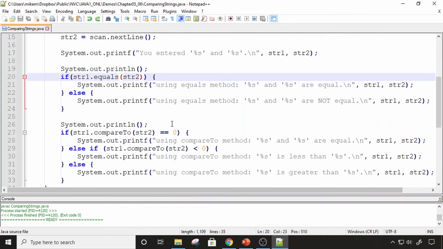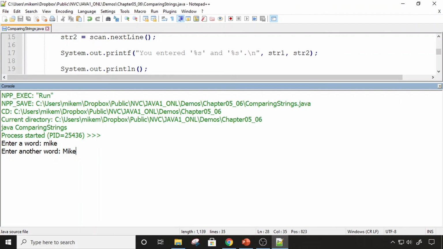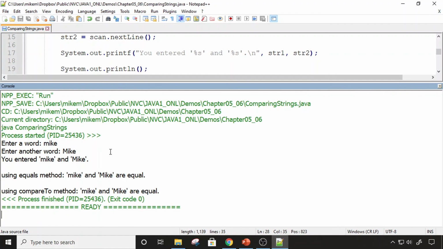So if I wanted to ignore case when I'm doing my comparisons, I can use the method equalsIgnoreCase and the method compareToIgnoreCase. So I'm going to go ahead and change these methods. So I changed my methods to use the ignore case versions. So I'm going to go ahead and compile and run this program. So this time when I enter in Mike with the uppercase M, these should be equal, and they are.